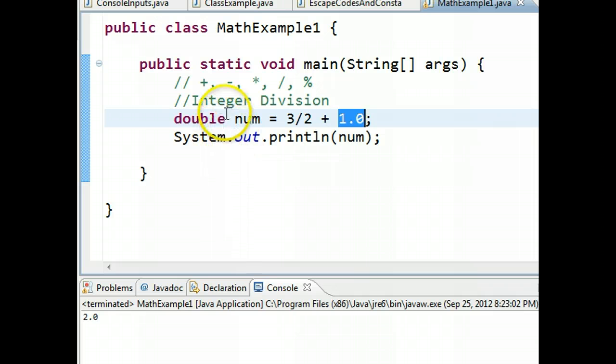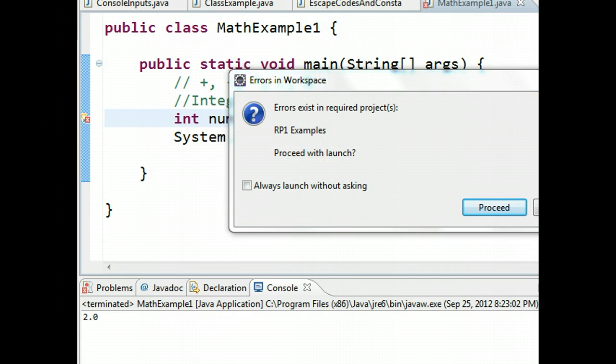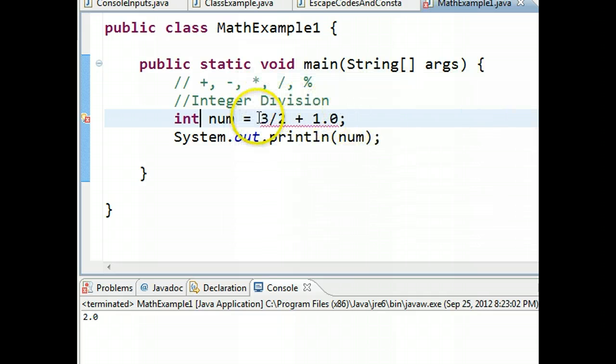Just to wrap up, the last point is, if I make num an integer here and execute this program, you would actually get an error. The error is because this right-hand side generates a double, and we can't put a double into an integer. We'll do lots of practice with this, and hopefully you'll catch all those little subtle arithmetic problems that pop up along the way. I hope that helps.